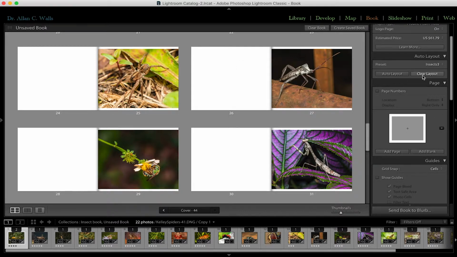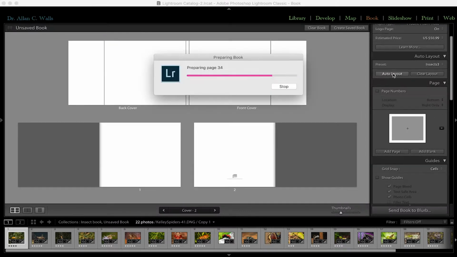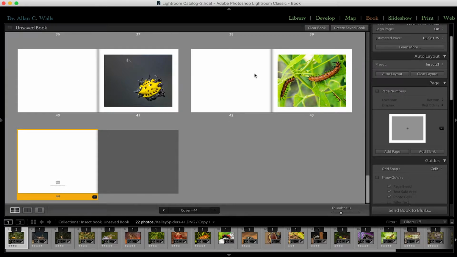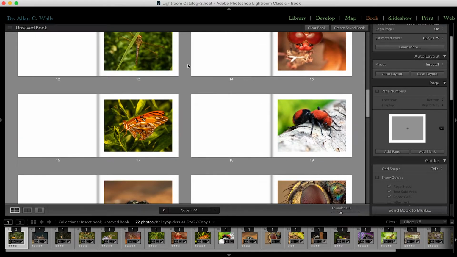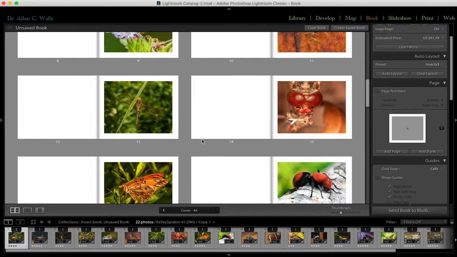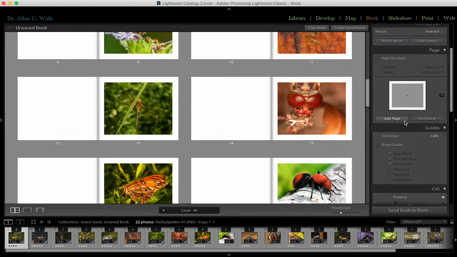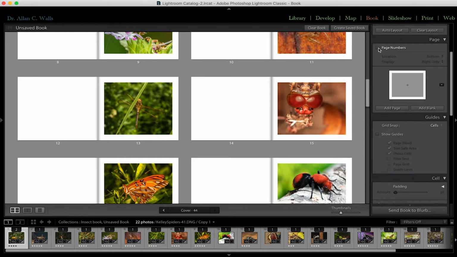And now when we clear the old layout and hit auto layout, it will reformat the book exactly the way you just told it to, with the border all the way around. Very nice. Okay. You can add page numbers just by clicking on the page numbers panel here, and you can tell it where to put them.